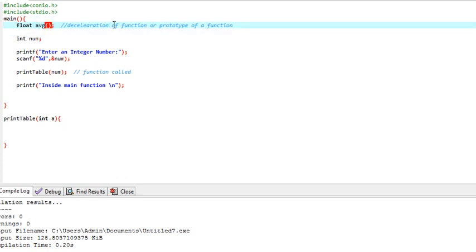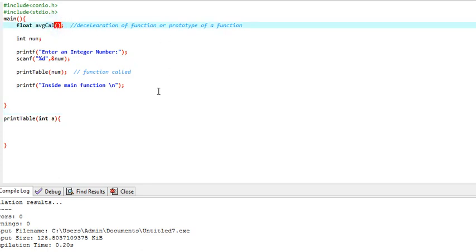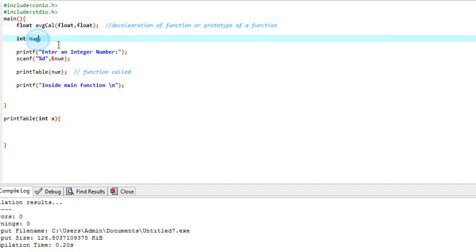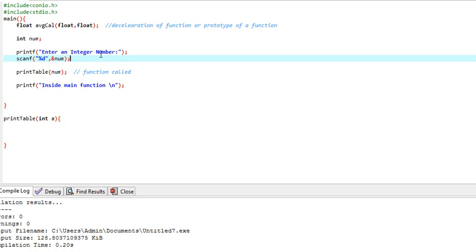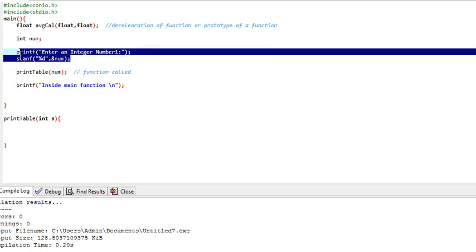Average calculation function. So this will calculate the average of two numbers. Inside this, it takes two arguments, of type float. Okay, so here we go, and we repeat this.